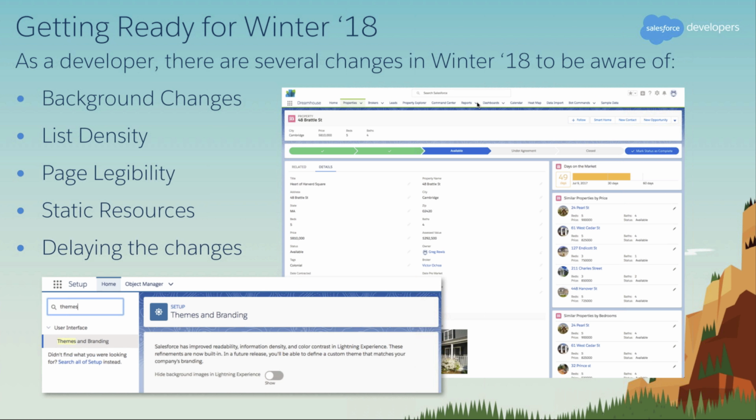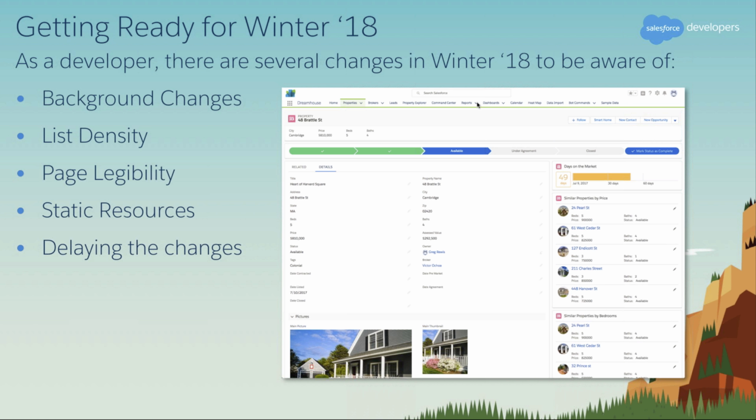Forward-looking statement. Currently, with winter 18, you can toggle this on and off. You can do this in your setup. And if you toggle it off, basically what happens is you go back to the white background. Actually, it's just a slight off-white that we've been seeing all this time in Lightning Experience. You'll still get some of the things. You'll notice that those components still sort of pop a little bit because they do have sort of a drop shadow and some borders that sort of help them to be identified there on the page. You get that, but you don't get that background color and or image.